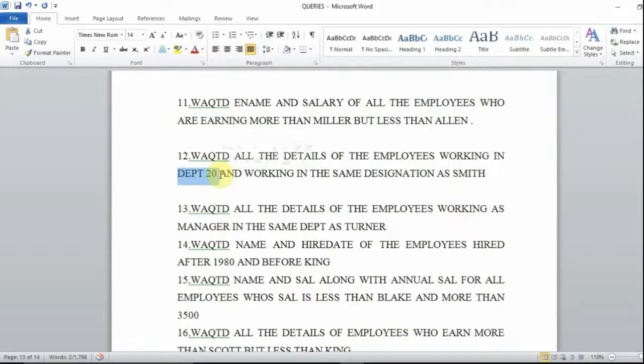So whenever first condition is given directly, then there is no need to use subqueries, right? Because they are given directly. Department number equal to 20, right? Then the thing will be over. After that, I need to use subquery for this particular segment where it says that working in the same designation as Smith. So I want to find out the designation of Smith from the subquery. Then I want to find out this department equal to 20, which is already given. I will just write and I will get the details.